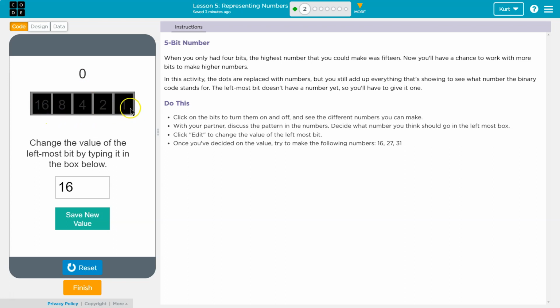So okay, we have a pattern going here now. These are the places, right? This is the ones, twos, this would be fours, eights, and sixteens in binary. It's just how you count. So change the value of the leftmost box. Is it zero? Can I? Oh, look at this. So I can change these. Okay.